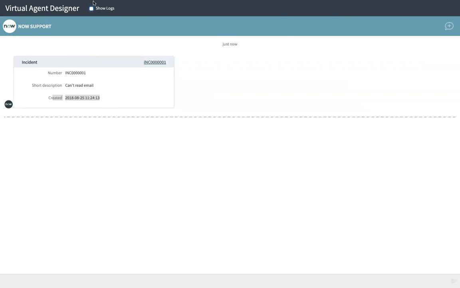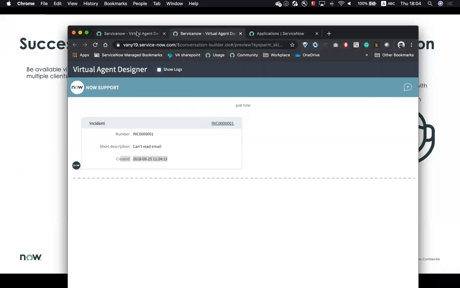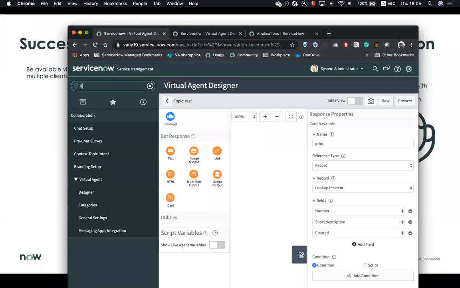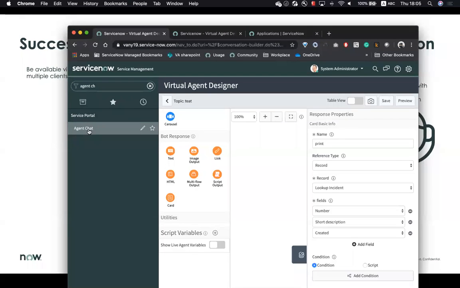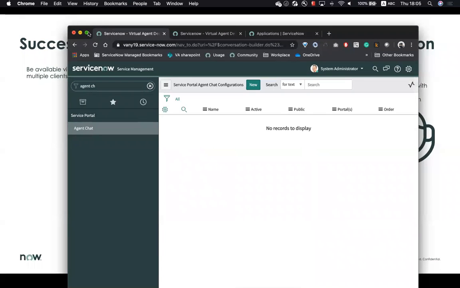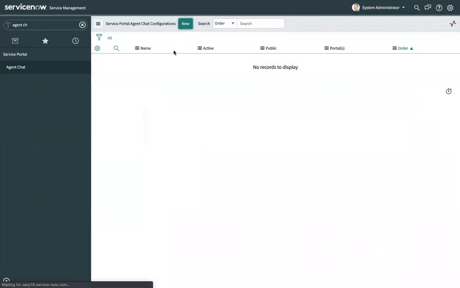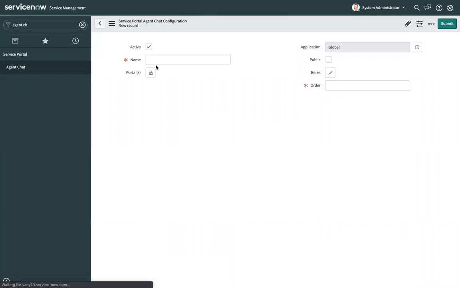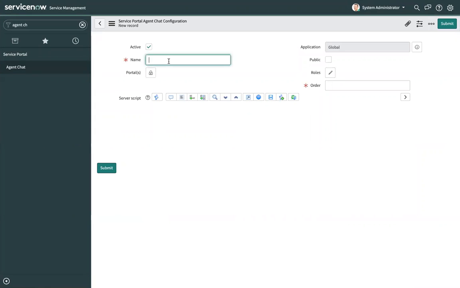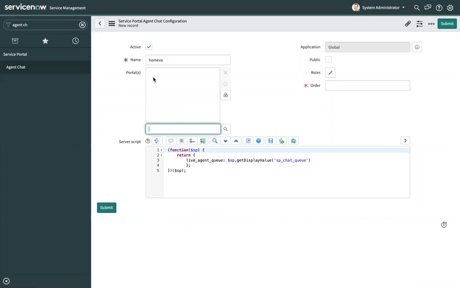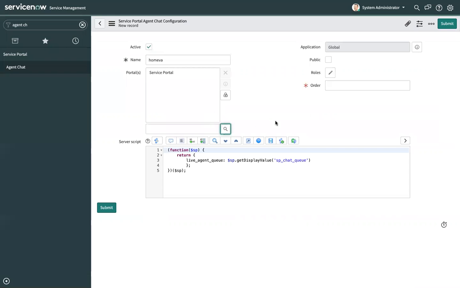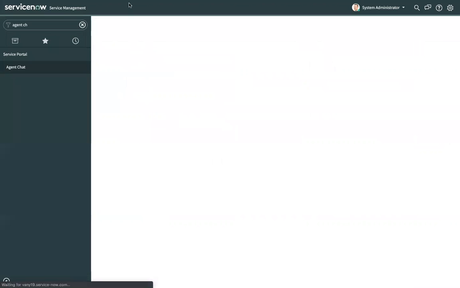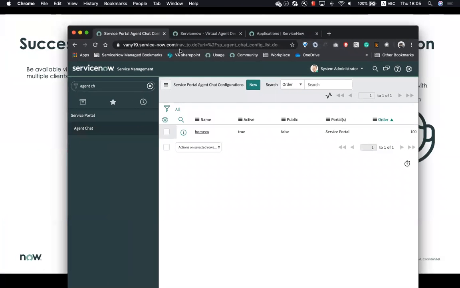Now, how do we add virtual agent to the service portal? You need to go to agent chat, and you would create a new record. This is going to add that widget on the service portal. I'm just going to give it a name, home or VA. I'm going to select the right portal that I want. In my case, I want a service portal. The order 100. I'm going to submit.